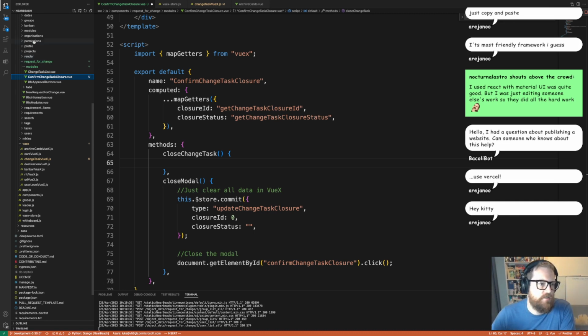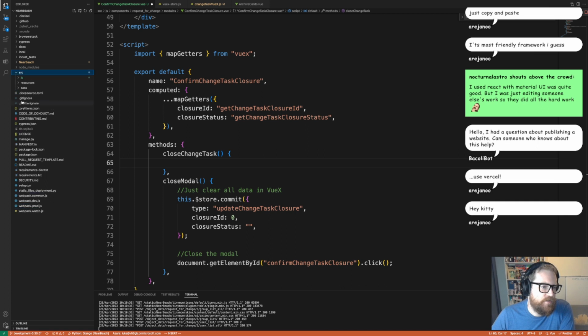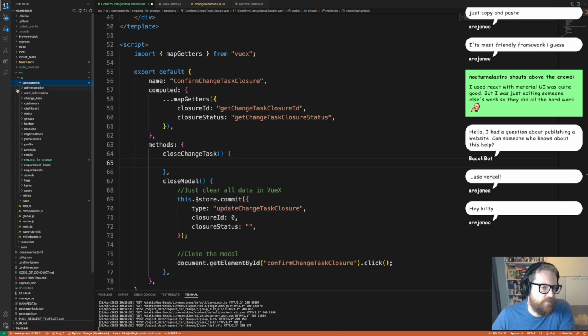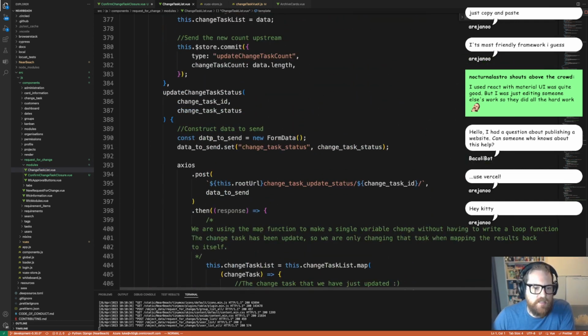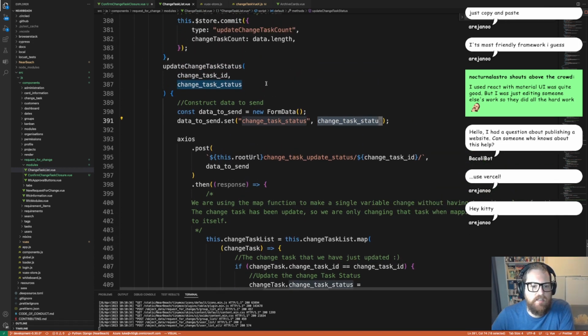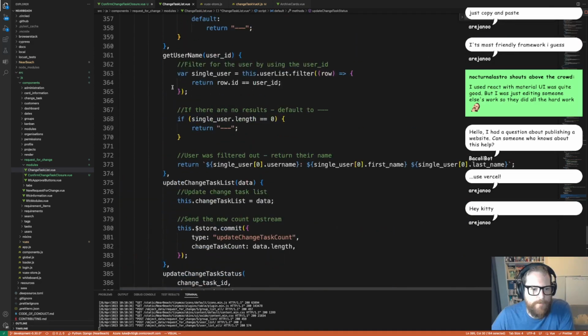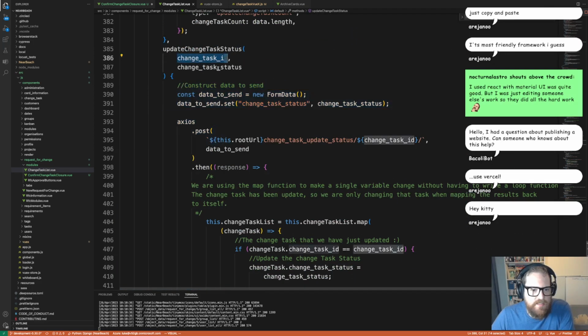So what we need to do is minimize all this. We need to open up source, JavaScript, components, requests for change, modules, and then task list. In the task list, we've got it setting to fail and not. So we've got the change task status here, which is inputted and set through as the form data, and we've got the ID and the status.